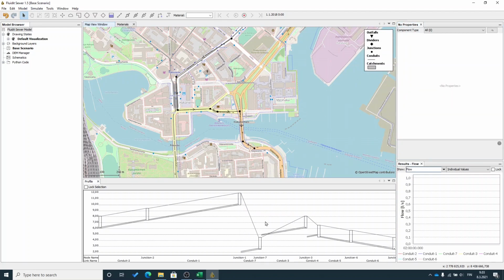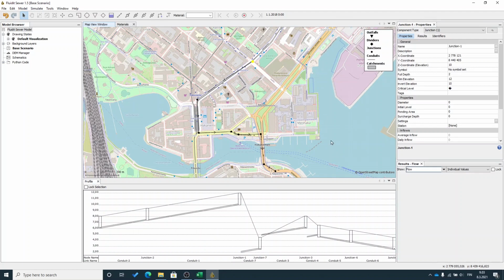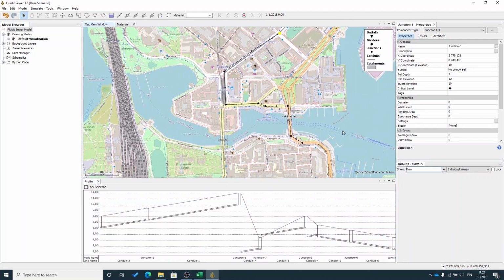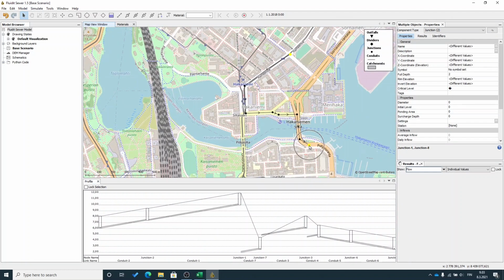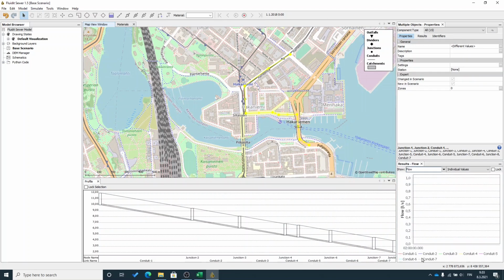And by the way, if you see profile view like this kind of messed up, it's because that you have to select the pipelines in right order or use the route selection tool. So it will draw the pipelines in correct order to profile view.